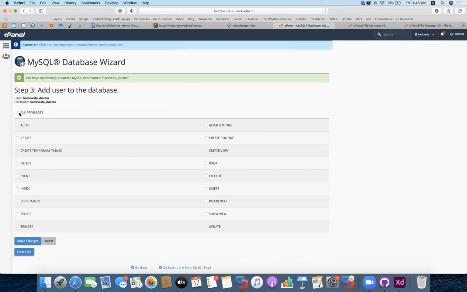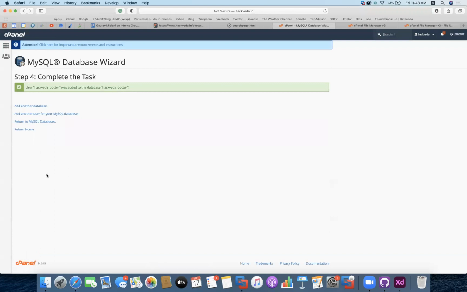I'm going to allow all the privileges. Majorly, we do need to provide the permissions for select and insert, create new, drop, all of these. But since we might be doing a lot of queries, currently I'm giving all privileges. I'll make changes. And now you can see user Hackveda_doctor was added to the database Hackveda_doctor. So the database is ready.